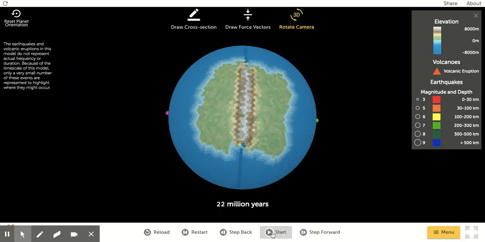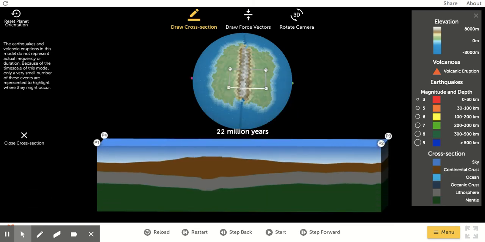So as soon as it starts, what do you notice starts happening? Let's look at our cross section here really quick. So the goal here is to figure out what's forming here. So I'm going to go back. I'm going to restart this.